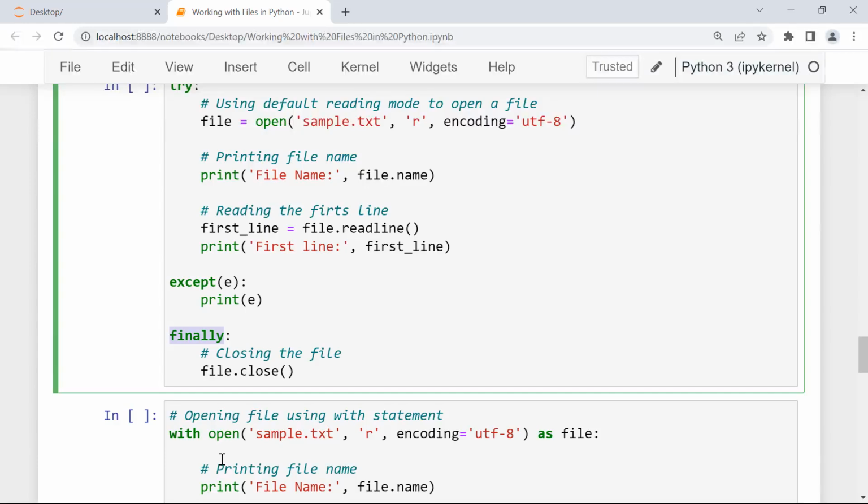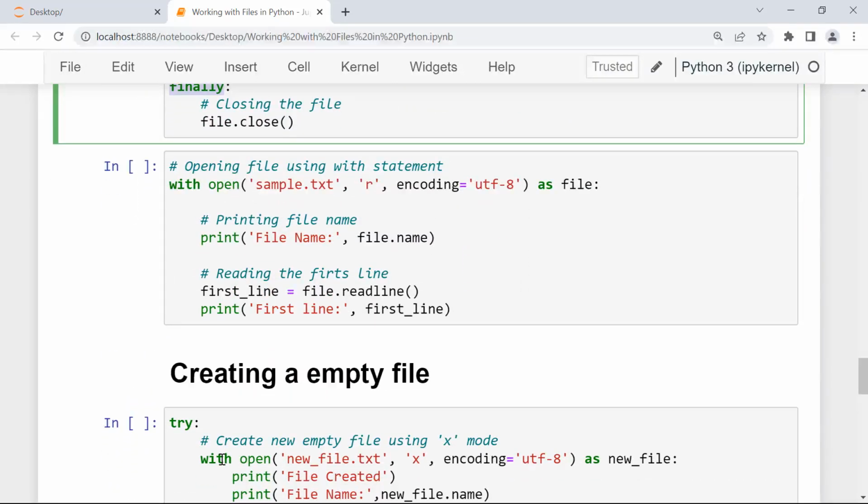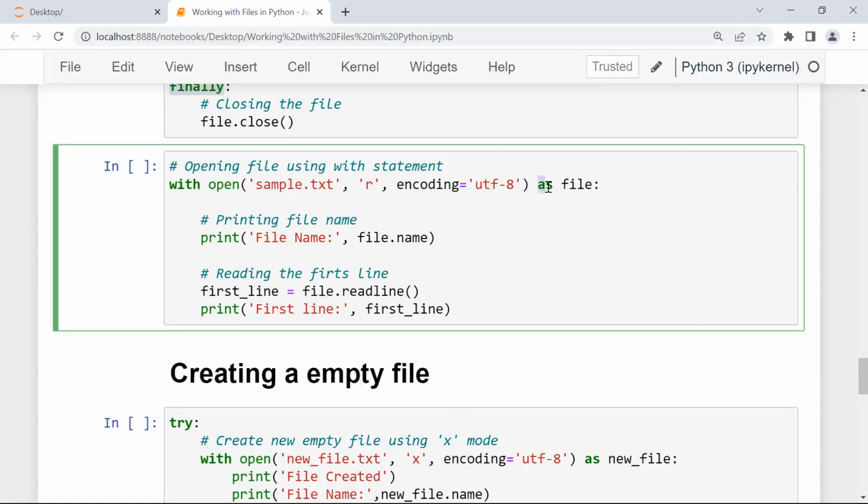So let's understand how we can use the with statement with the help of an example. If I scroll here, you can see the example of how we can use the with statement. First we need to define the with keyword, and after the with keyword we have used the open function, and we are reading this sample.txt file in the reading mode, and we have also defined the encoding. Now after the open function we have defined this as keyword, and we have defined an alias name. We have defined this name as file.